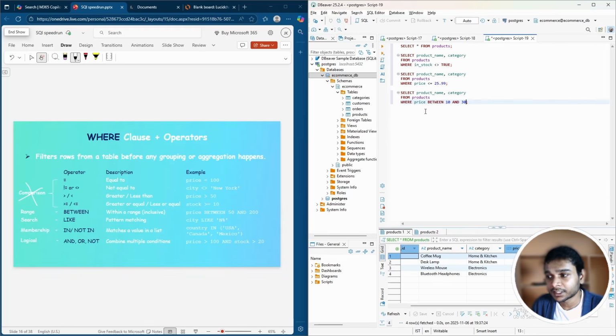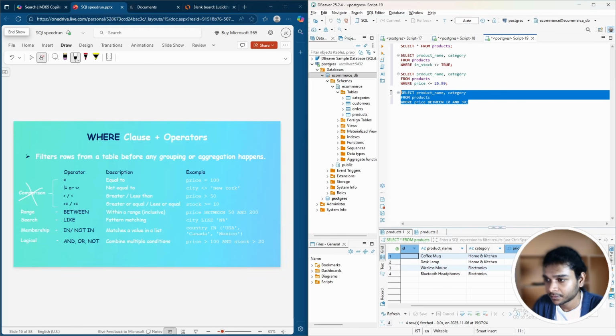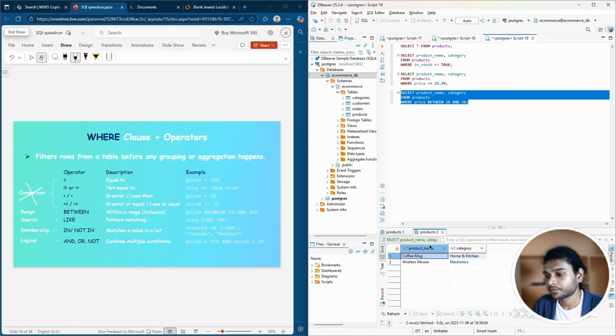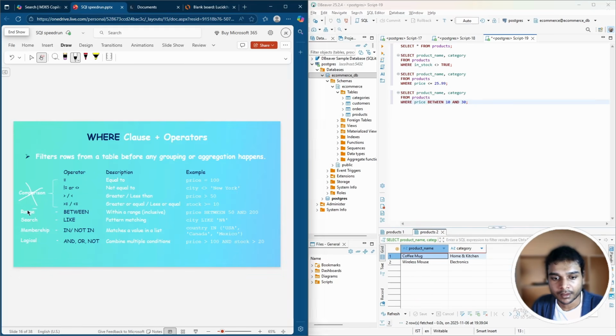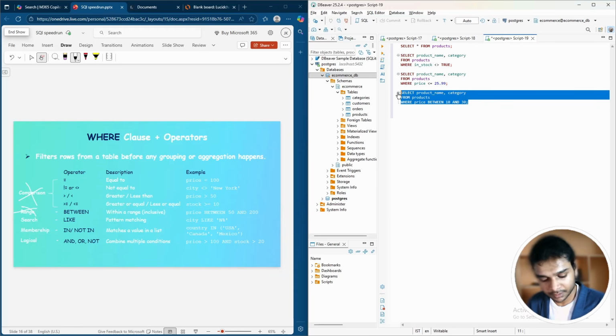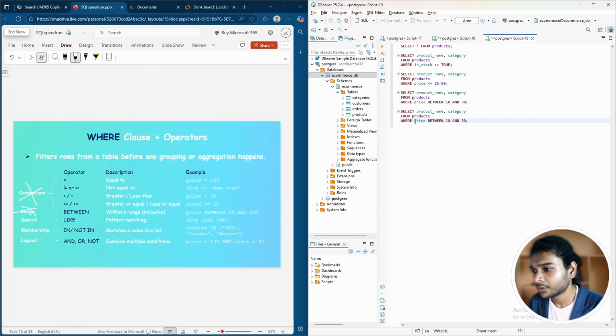Now this filters out the products that have price between 10 and 30. And what are the products? This one, coffee mug with 12.99 and wireless mouse with 25.99. That should be the output. There you go. Okay, now with that, the range is done. And then now search. I'm going to copy the same thing, but here I'm going to use product name instead.